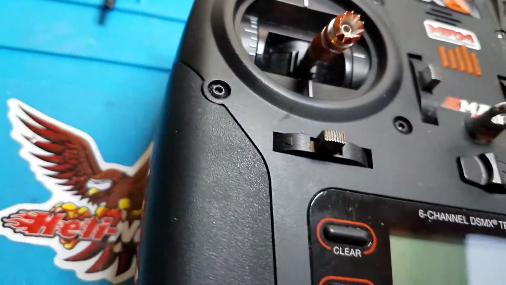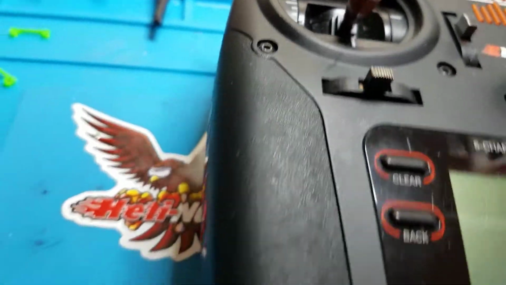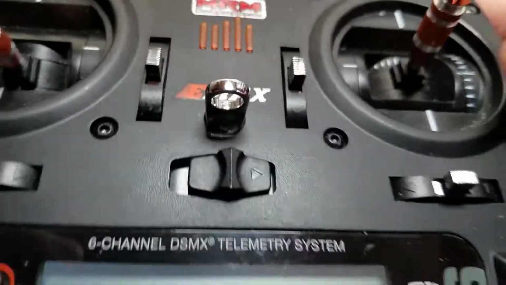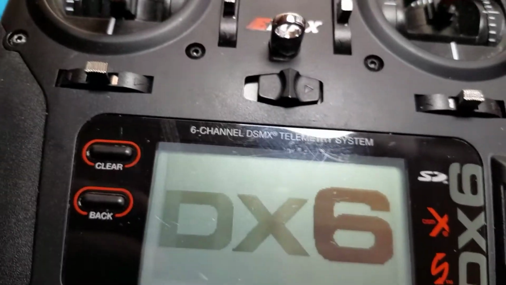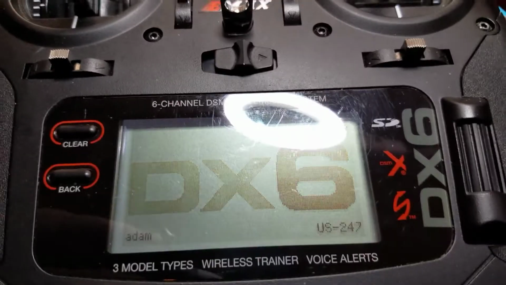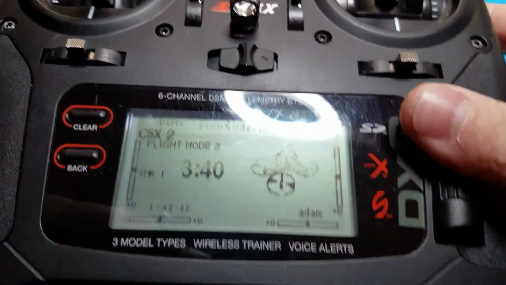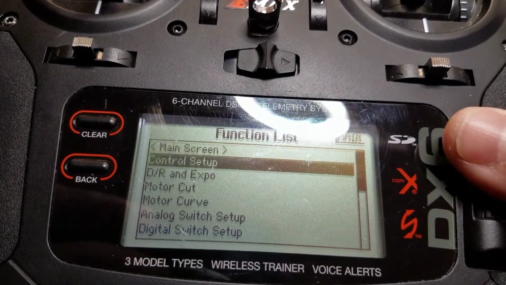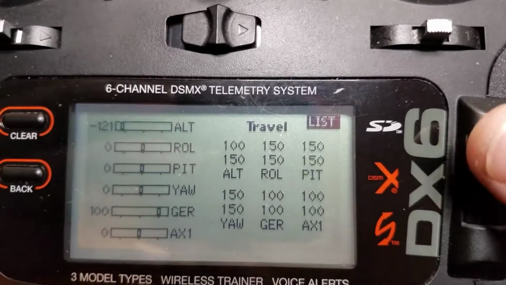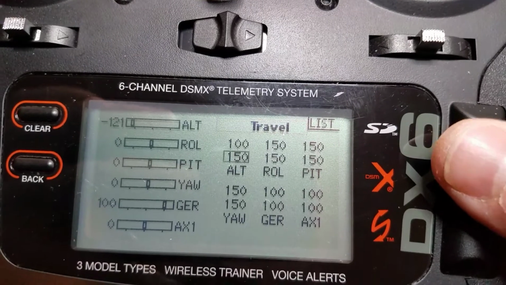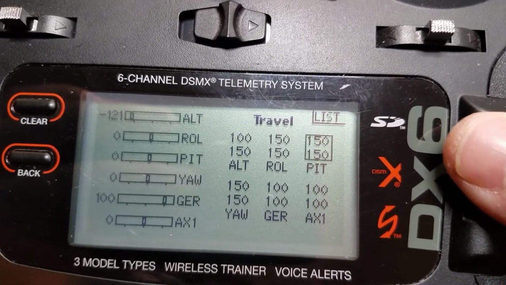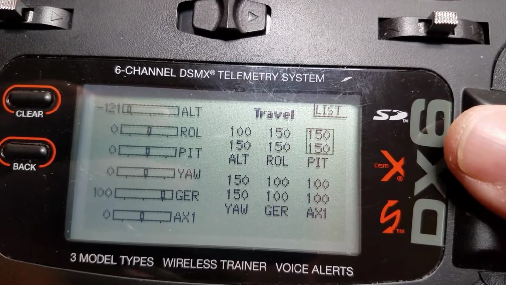Alright, so assuming that you know how to do a new model, let's say that you're in your new model now. So you click on the scroll wheel, go down to control setup, click on it. Now in travel, you want to set all these to 150, just these four: altitude, roll, pitch, and yaw.